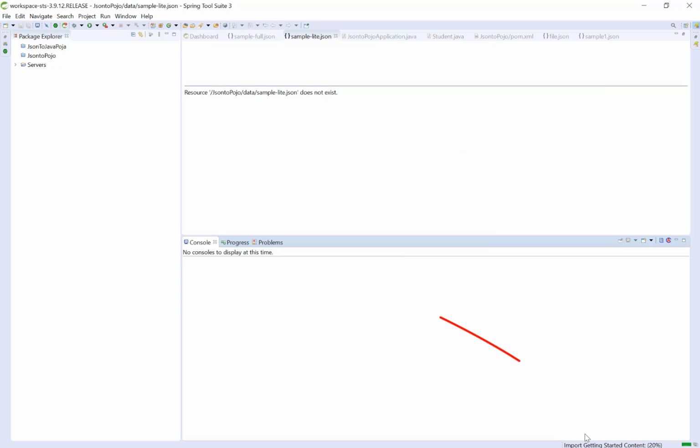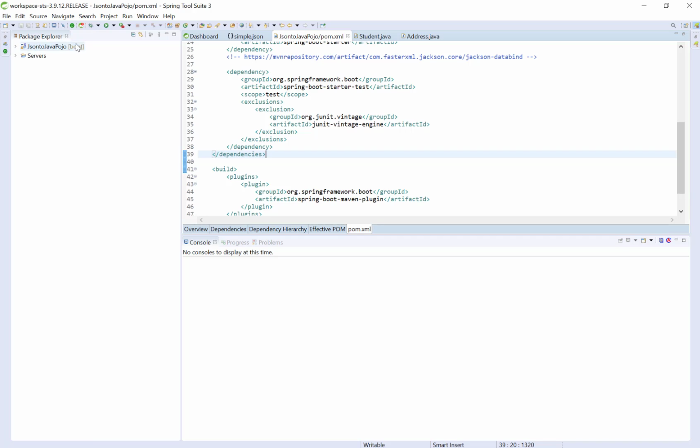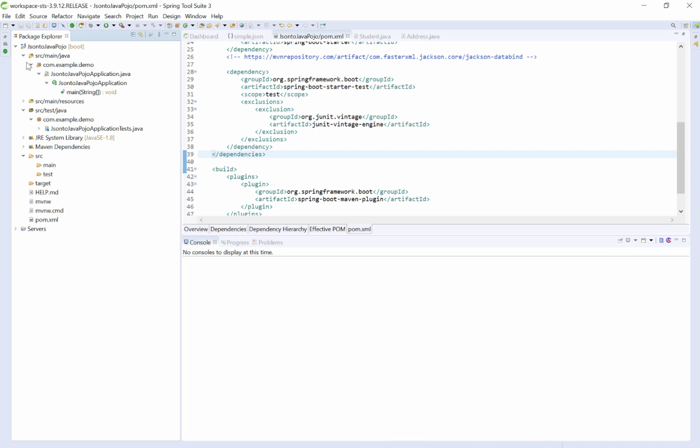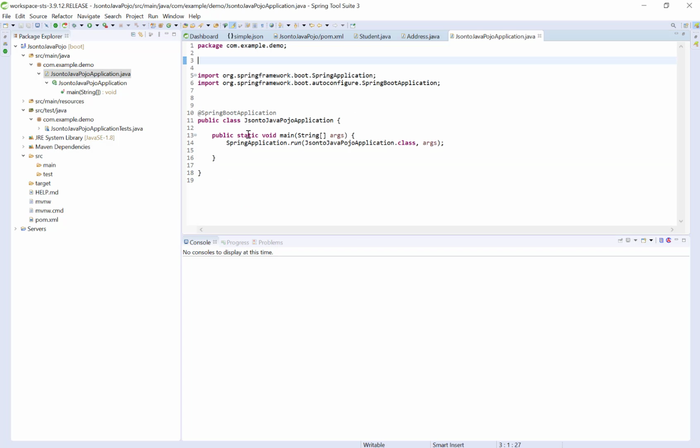See here, our project is getting created. It will take some time. See here, our project got created. This is our project structure. Inside this src/main/java folder we have one package. Inside this we have one class. Inside this class we have the main method. In this project we still don't have any JSON file.